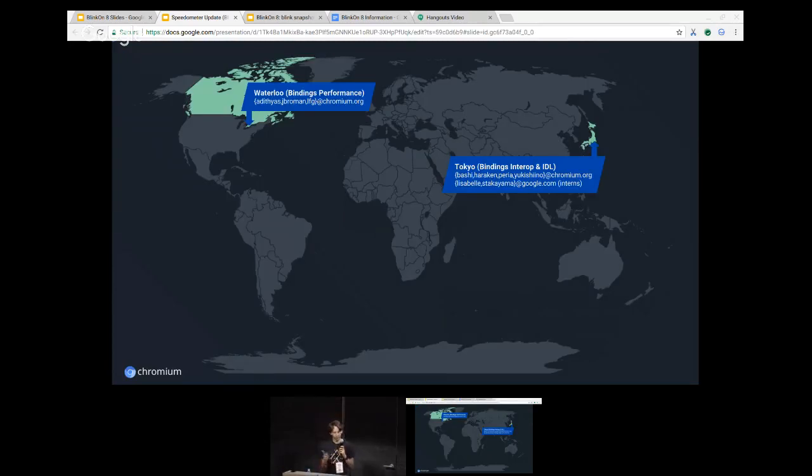So first, just an introduction of who we are. The Blink bindings team at Google is primarily located in two sites, Waterloo in Canada. So there's me, Lucas, and Aditya at that office. And here in Tokyo, Bashi, Harakin, Peria, Yukishino, and two interns, Lisa and Sayaka. They're focused on interoperability and our implementation of the WebIDL standard.